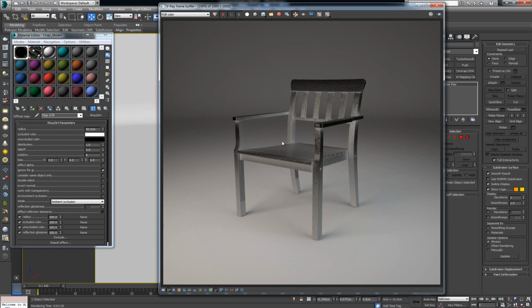Now the next thing that we can control over here is the distribution.